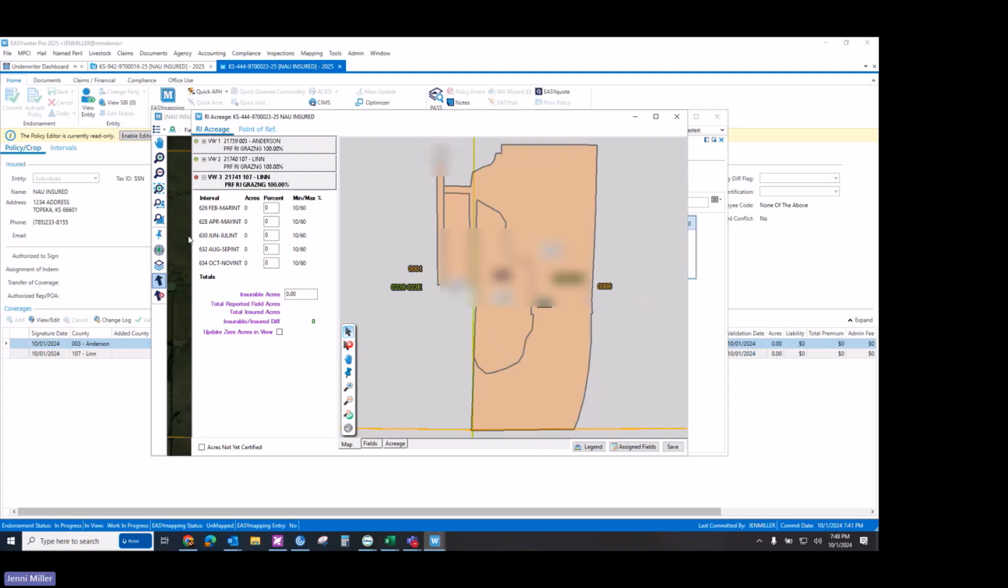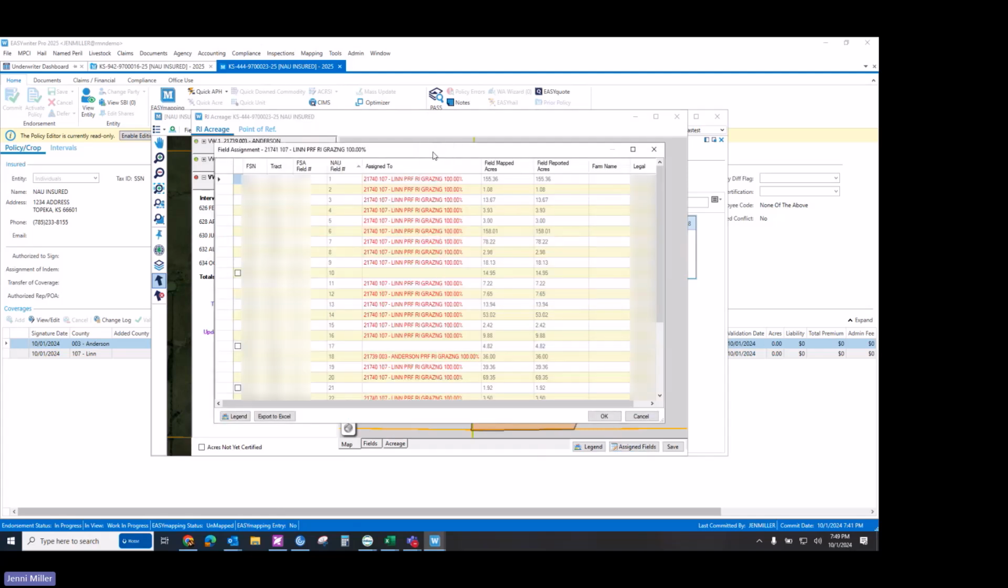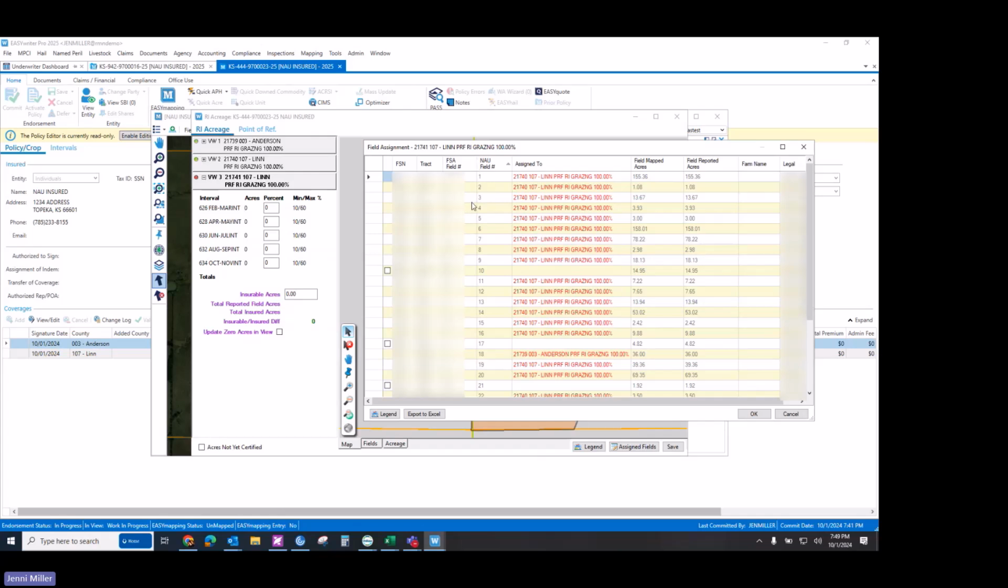But I did want to show one more way that you can report your acres. I've showed a couple different ways that you can click on the fields, but you can also come down here to assigned fields, and this is going to show you a list of all of the FTFs on the policy. So any FTF that's already been reported in a different view, it's going to list that out. But for any others that you want to report in this specific view, all you have to do is check beside the FTF you want to add.